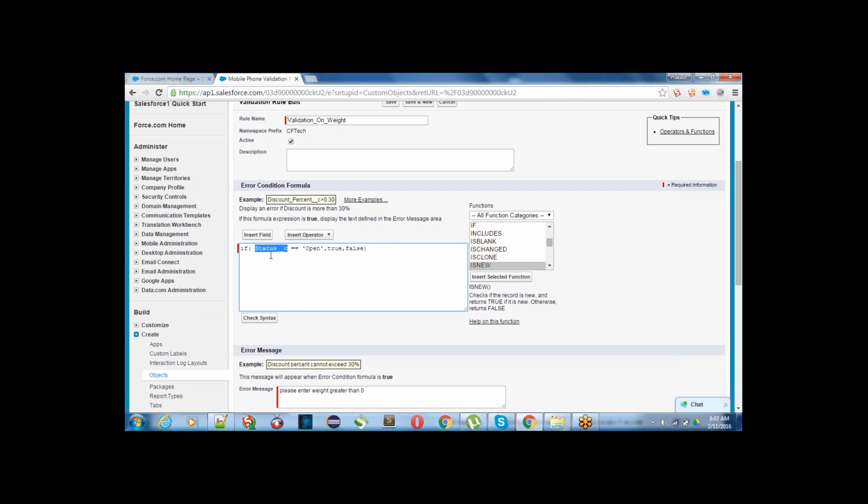If the status is a pick list field, then you cannot write it like this. What will happen if you write it? It will throw a message, something like invalid function, or you can't check the pick list value. So for pick list values, we have to use ISPICKVAL.